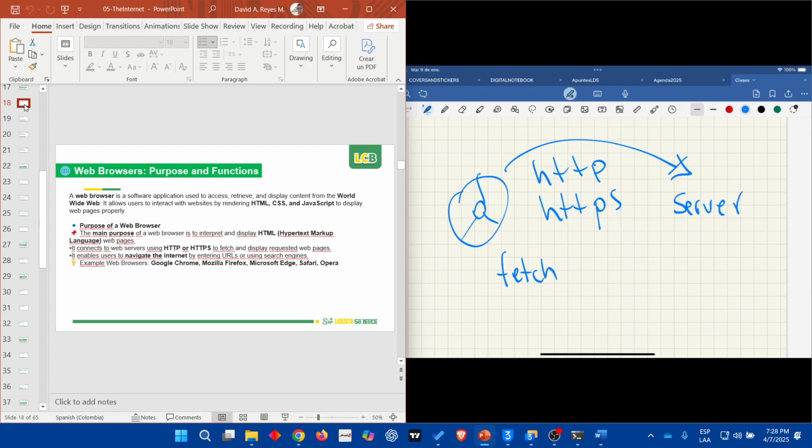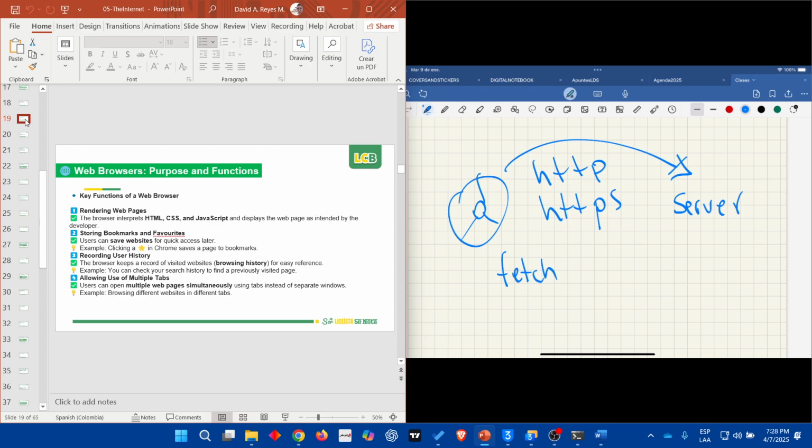And the web browser enables users to navigate the internet by entering the URL, okay, using search engines like Google, okay? Now, the key functions. The first one I already explained you, rendering web pages. Now, storing bookmarks and favorites, okay?